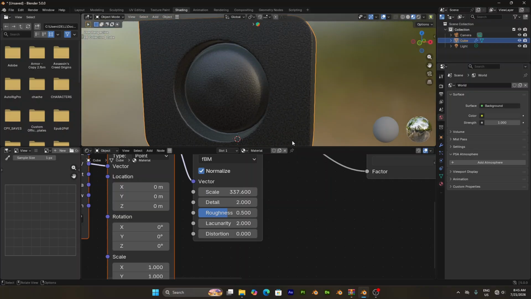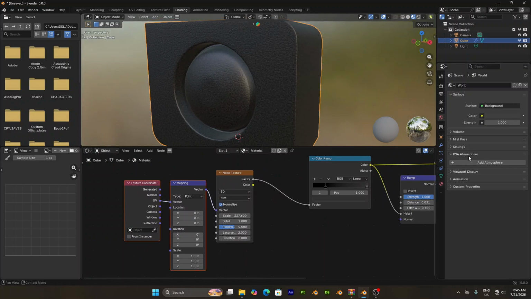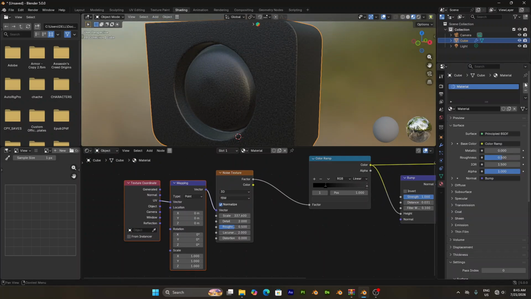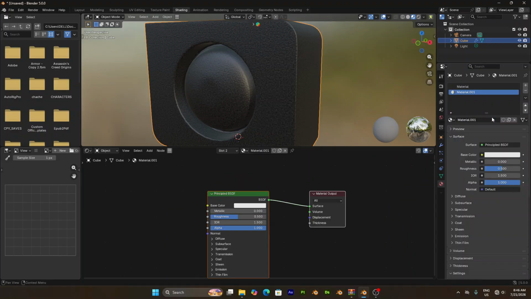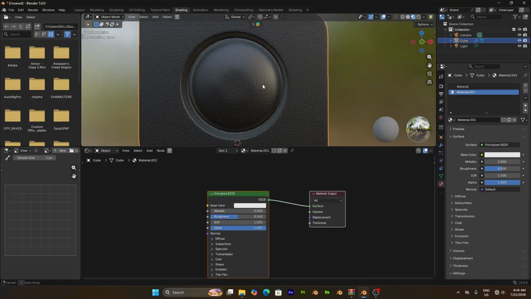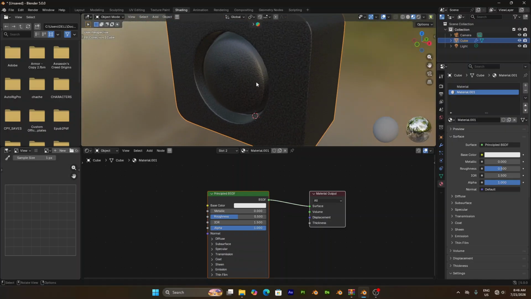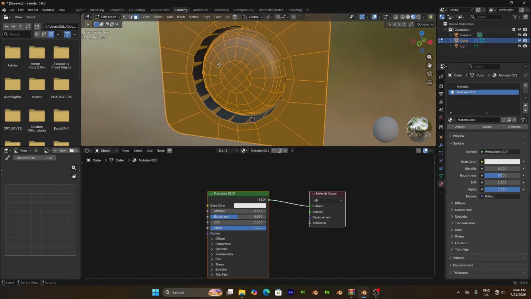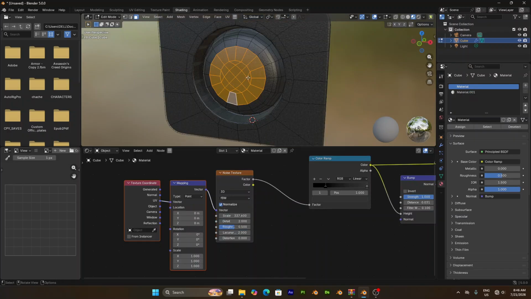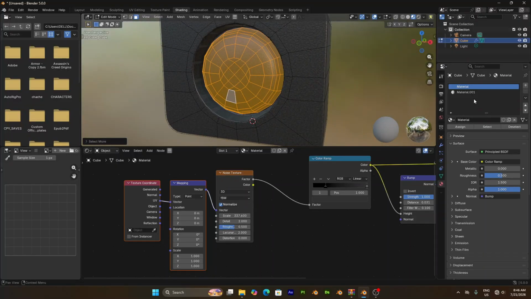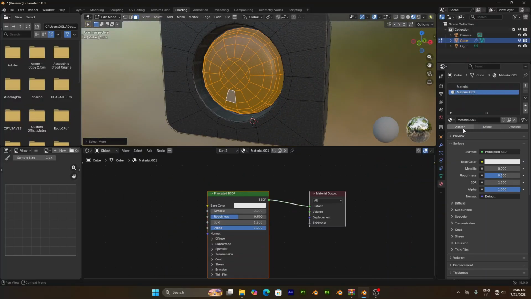Alright. Now let's go to the material tab and then click on the plus sign to add another material. Then click on new. This is going to be for this part of the speaker. So I'll just go to edit mode, select these faces, and then click on Control plus to select these. Select our material and then click on assign to assign the material to this selection.